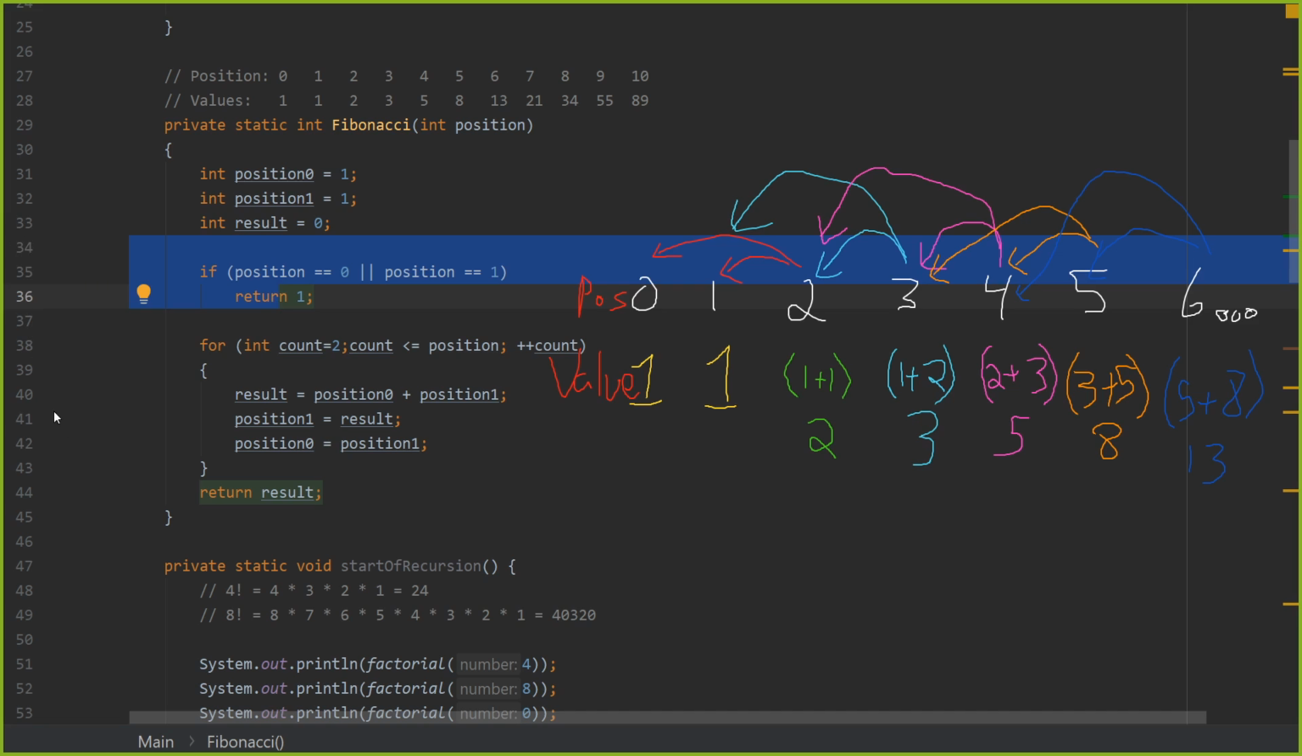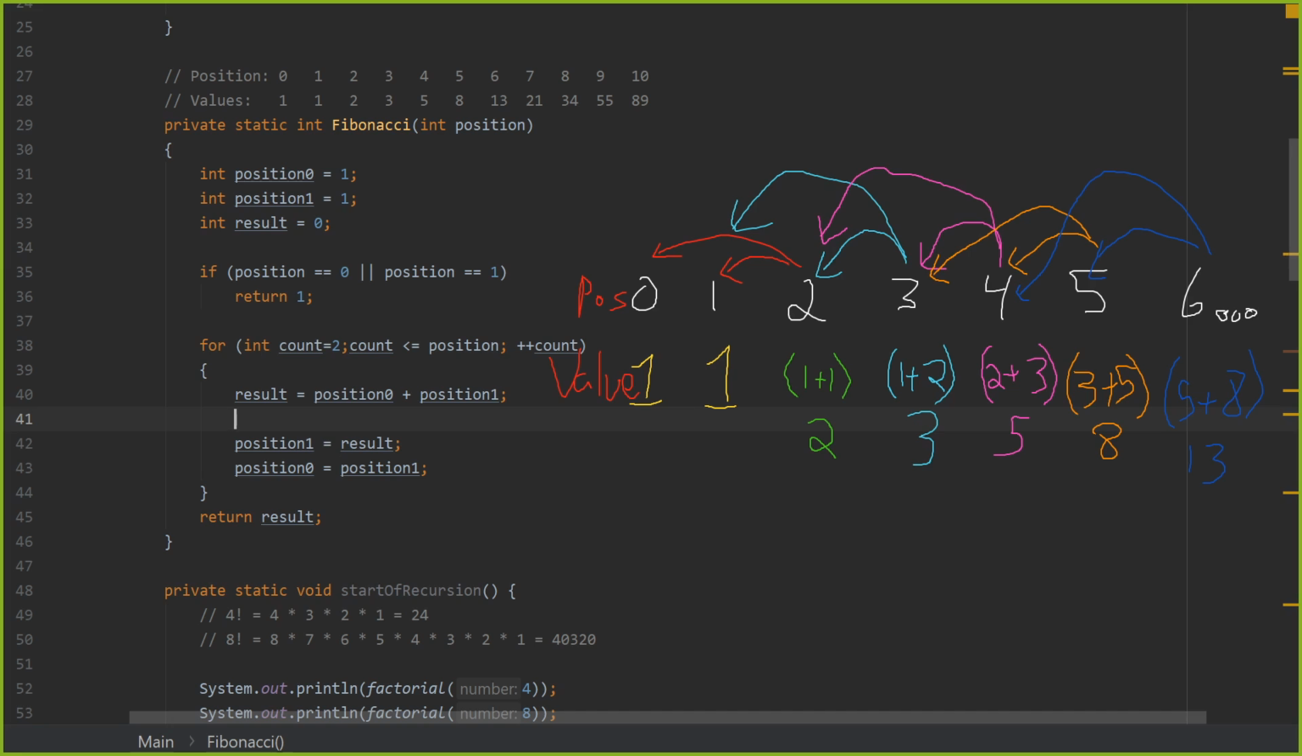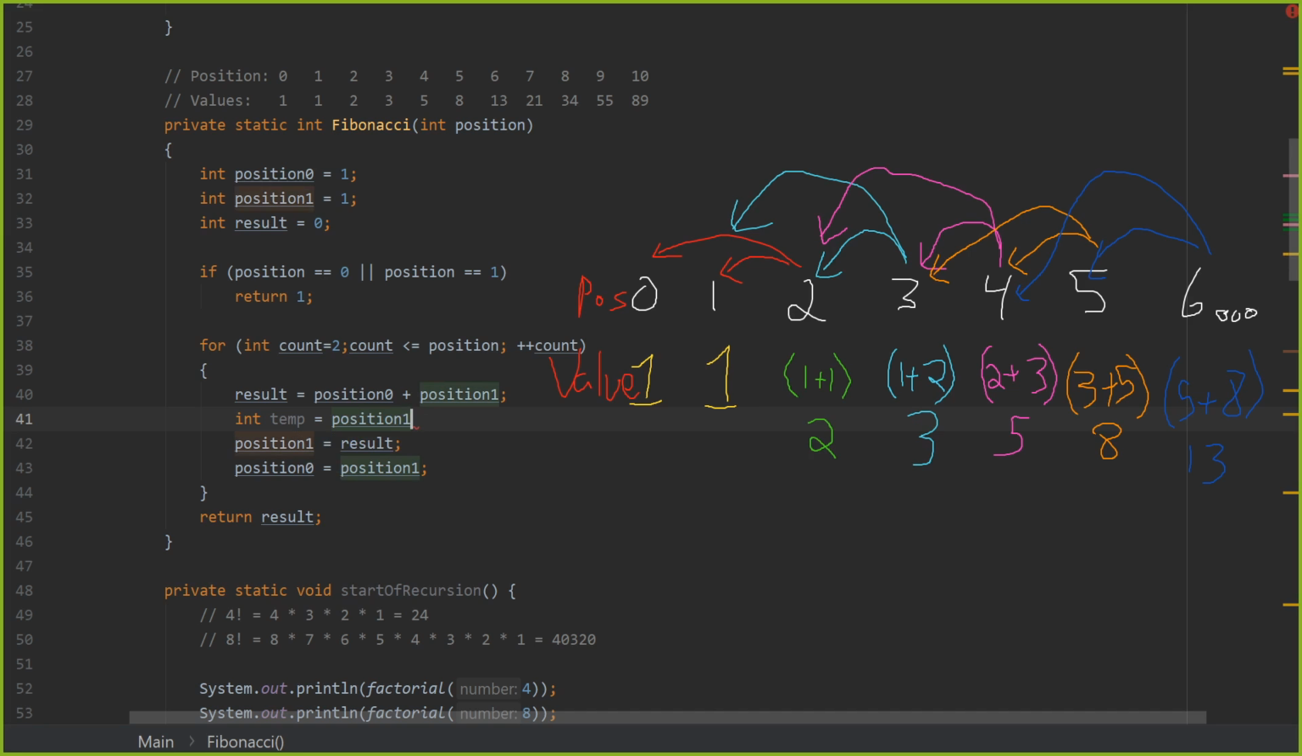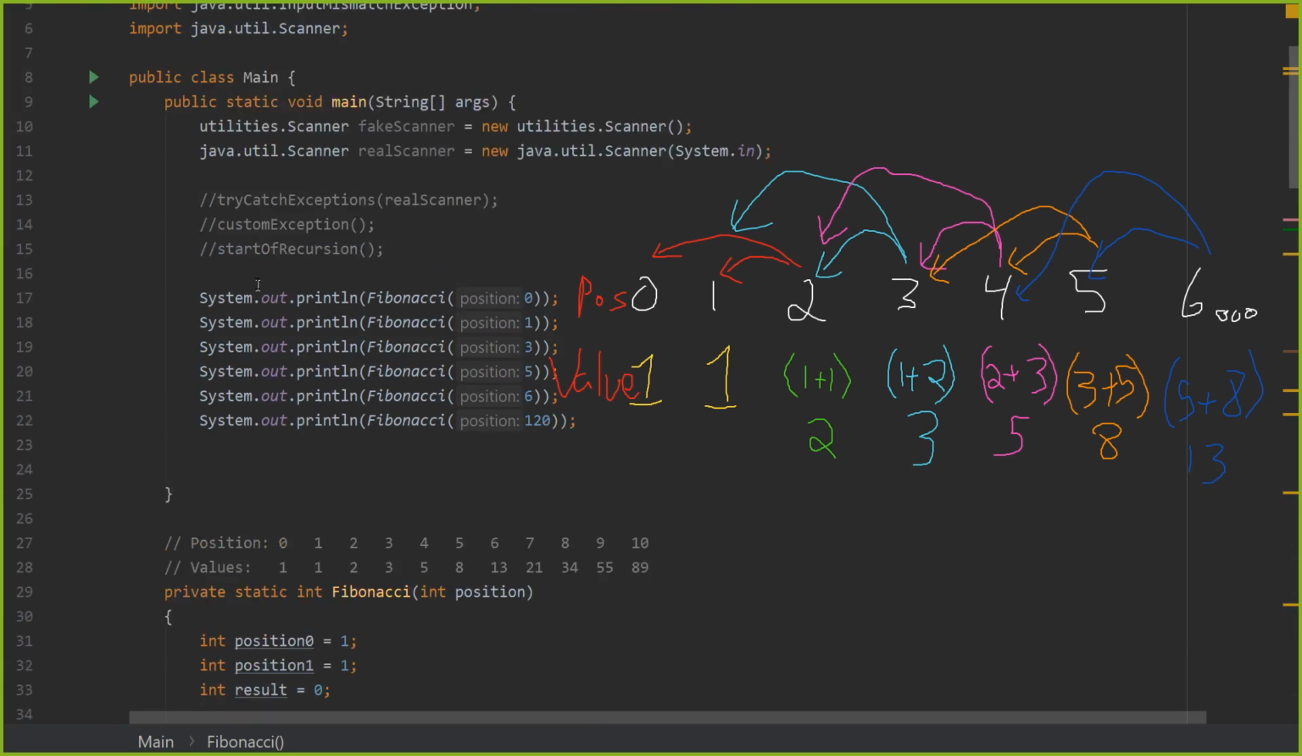After 40. Okay, so here. What do you want me to do? So we can create a variable here or outside the body. It will be a temp variable. Temp is equal to position 1, and so position 0 is equal to temp. Like this? Yeah. Okay, so let's see if that fixes the problem.